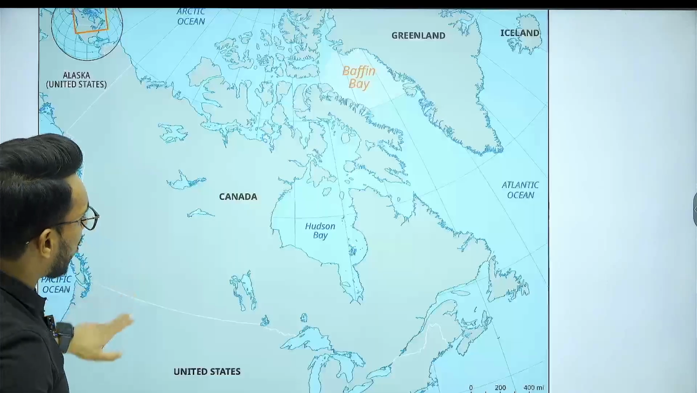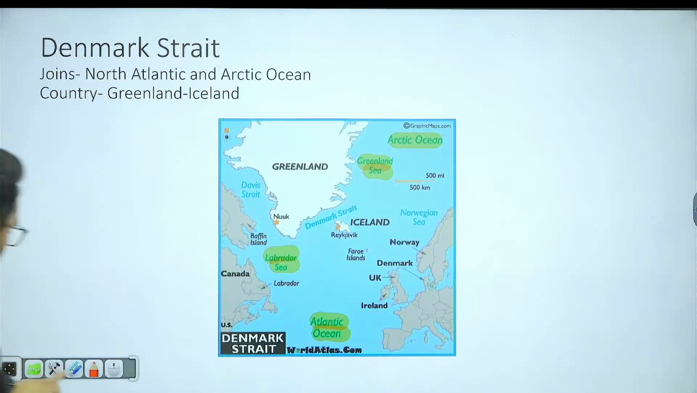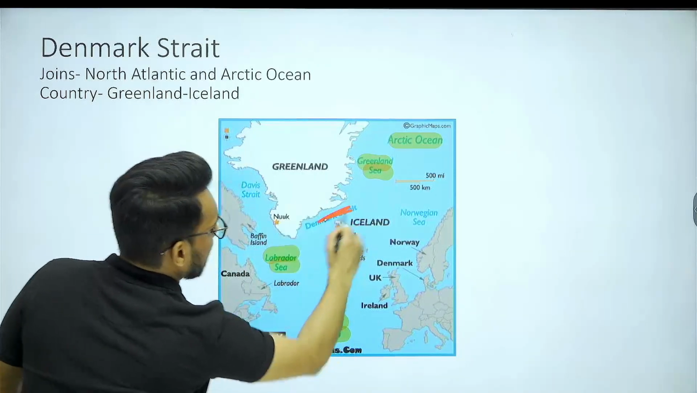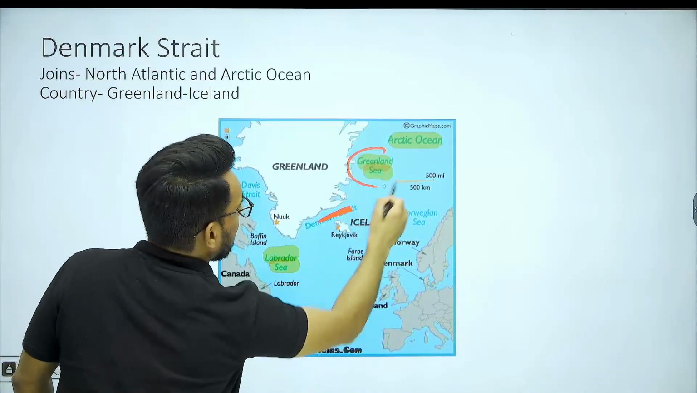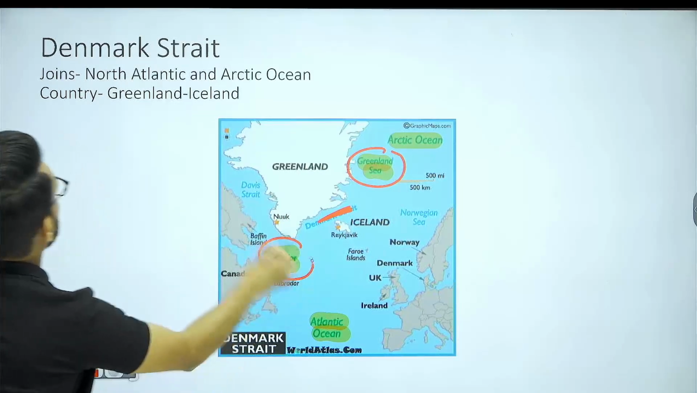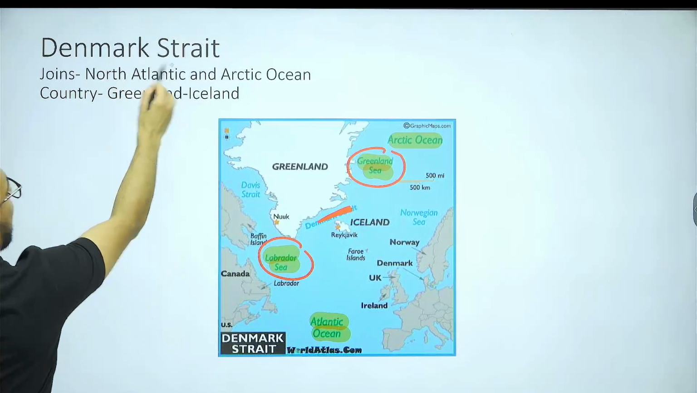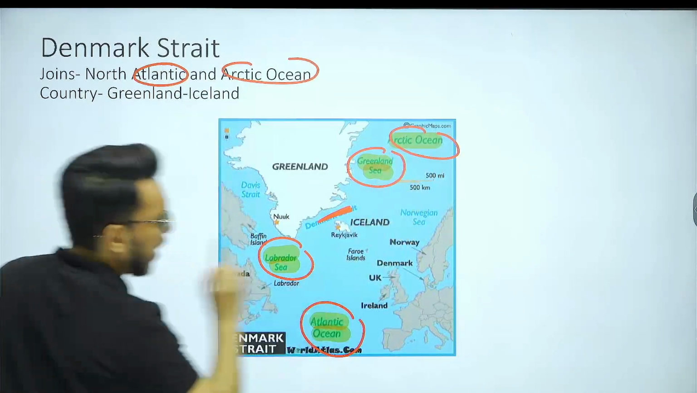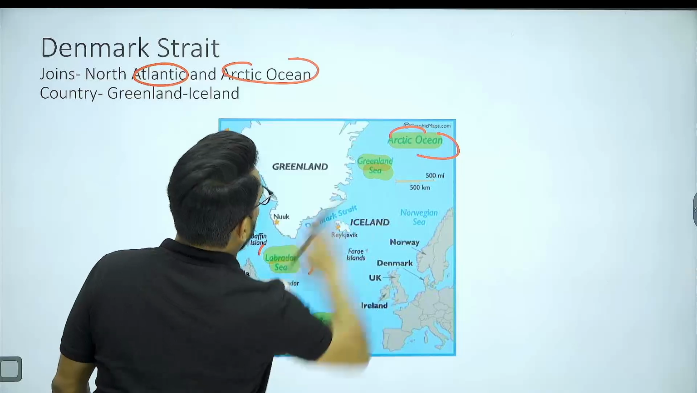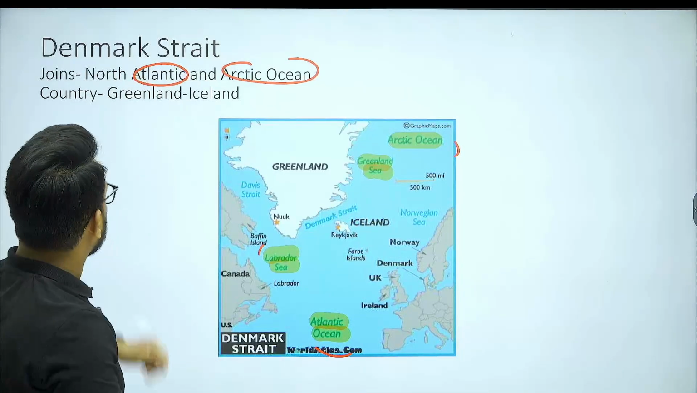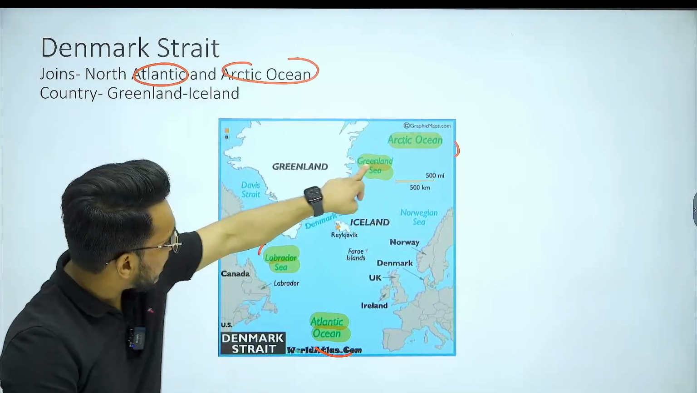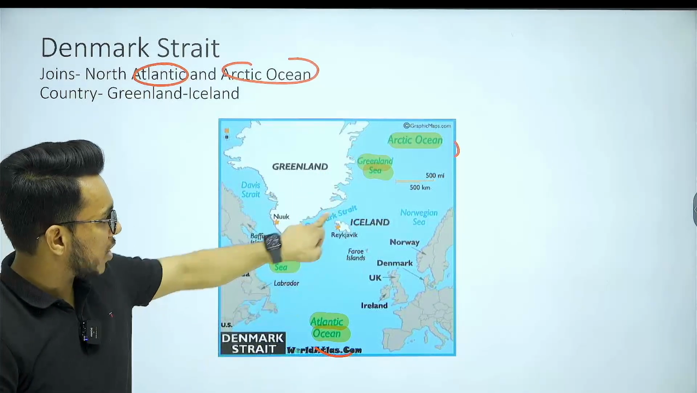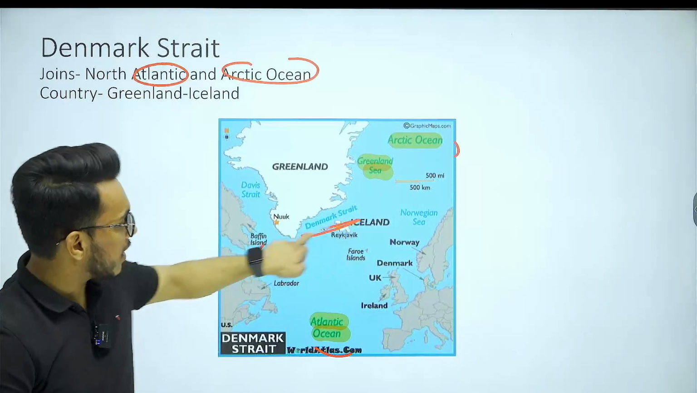Then we have one more, that is Denmark Strait. So what does the Denmark Strait do? Denmark Strait connects Greenland Sea with Labrador Sea, or Atlantic with Arctic Ocean. So here we have Arctic Ocean, here we have Atlantic Ocean. So both the options are correct. It connects Greenland Sea with Labrador Sea, or Arctic Ocean with Atlantic Ocean. Here we have Denmark Strait, this one.